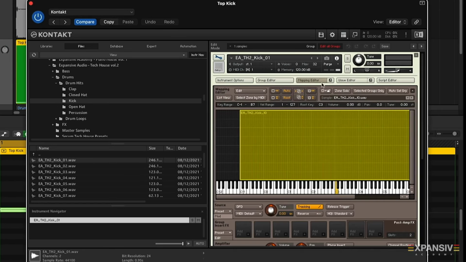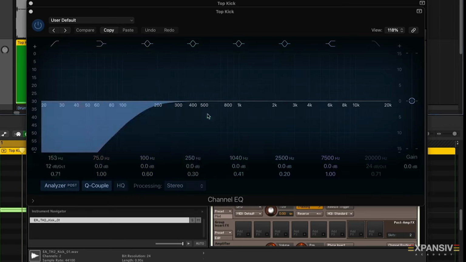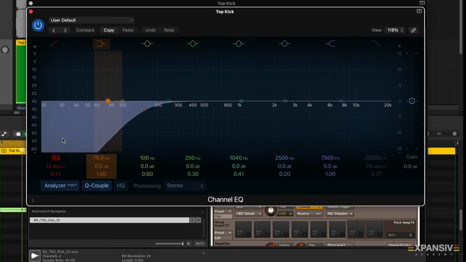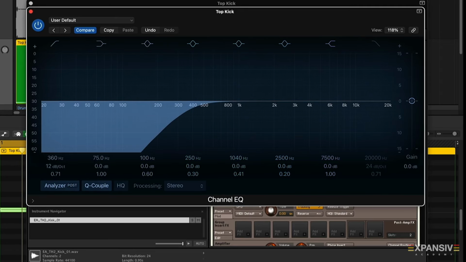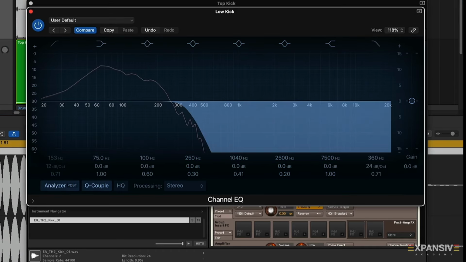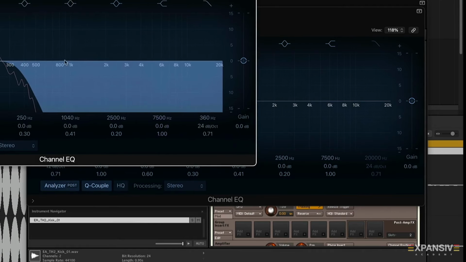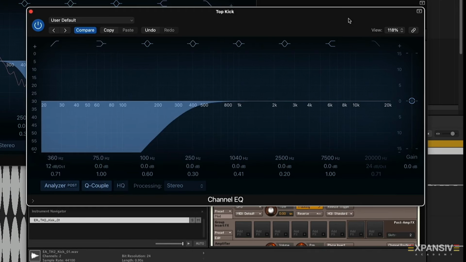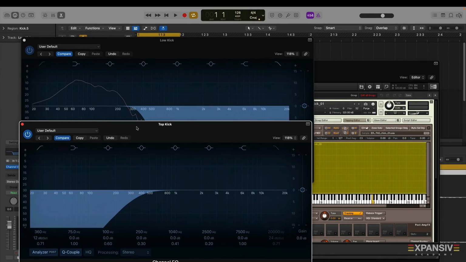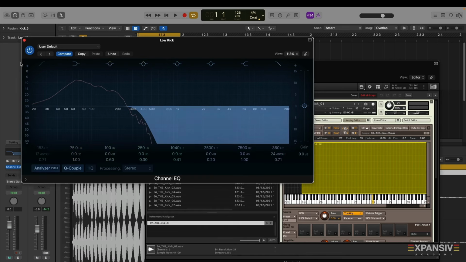If I quickly scroll through them, these are good kick drums. But we're going to use the top end of them now. Let's start at number one. I'm going to pull up the EQ again, and this time I'm going to put a low cut at 360. If I pull both these EQs up, I've got the low kick rolled off at 360, and the top end of the kick rolled off at 360, both in different ways. So you can see I'm getting the low end from the first kick drum, and the top end from the second kick drum.